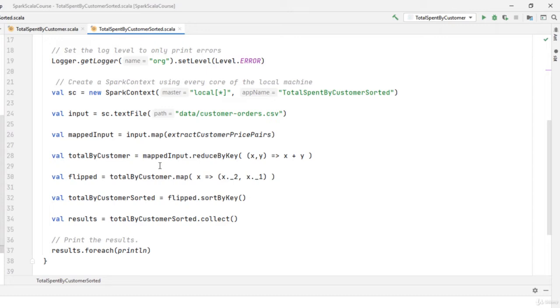So just like we did in the word count sorted example, we're going to flip that on its head and try to take advantage of the sort by key operation that Spark offers. That way we can actually distribute the sorting of this on the cluster if we want to. So to do that, we need to make our values the keys and the keys the values because we want to sort by the values, the amount spent.